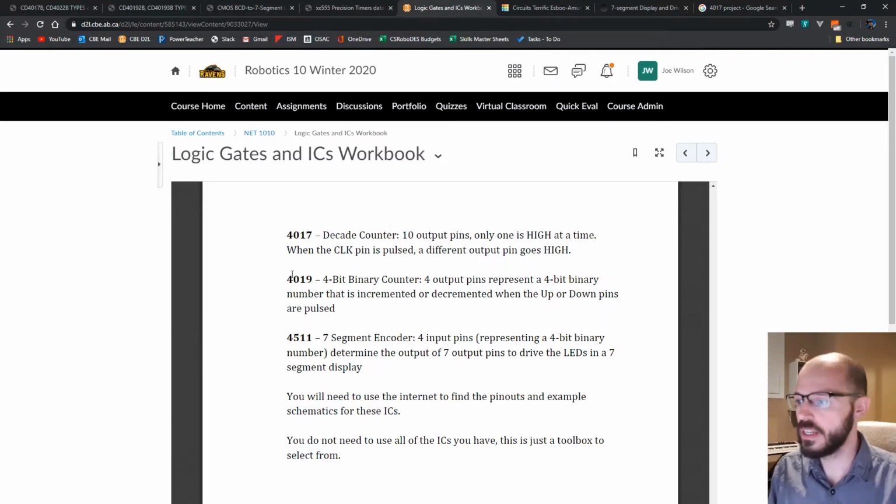Another one that I've included is the 4019. This is a 4-bit binary counter. We talked briefly about how binary numbers work.